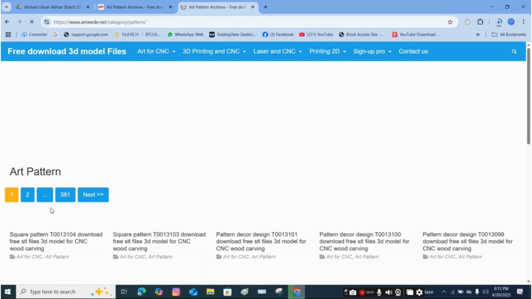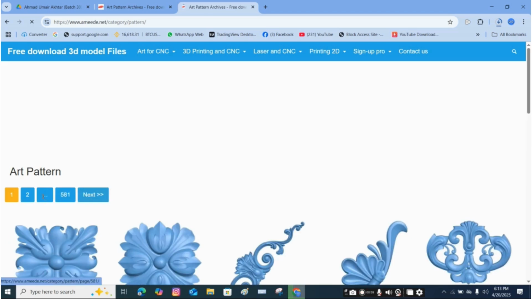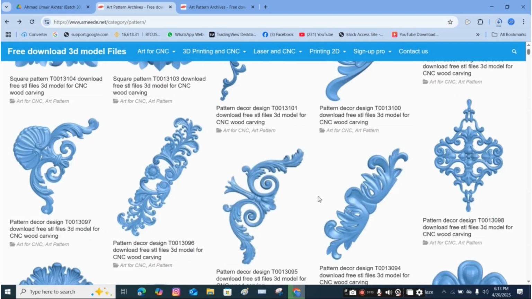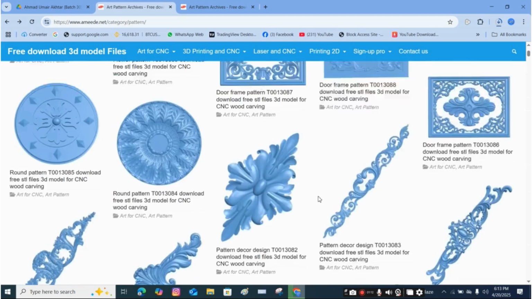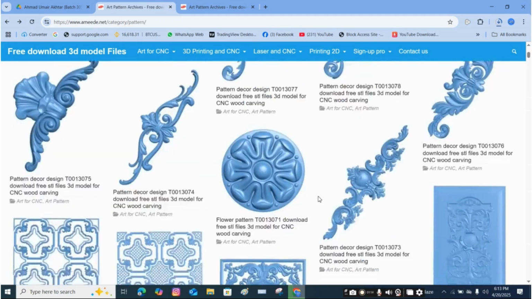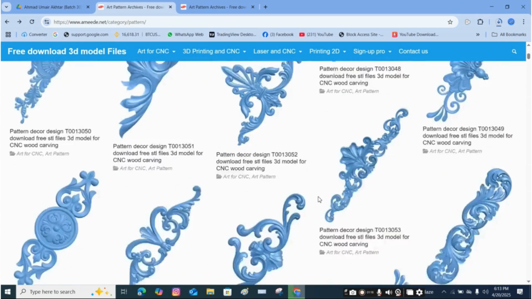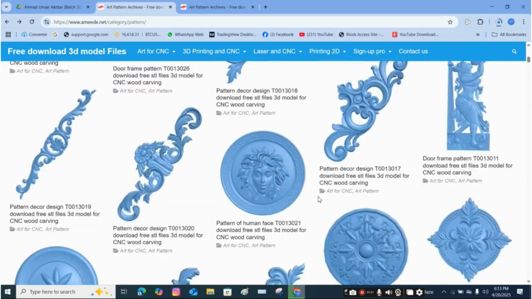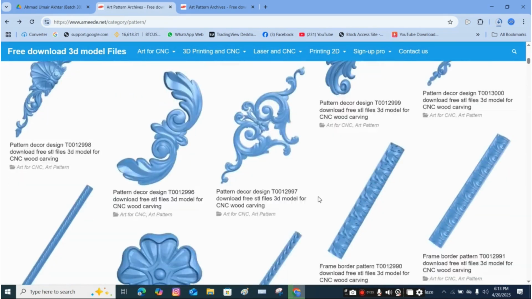Here's what you'll find on this site: square patterns, decorative pattern designs, door frame patterns, round and circular designs, floral patterns, frame and border styles, corner embellishment patterns, beautiful vine designs, and so much more. Just keep scrolling. The 3D models keep coming one after another. You might get tired of scrolling, but the models never stop. It's truly amazing.